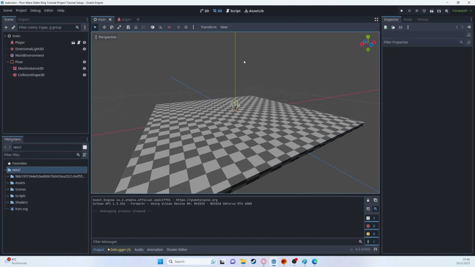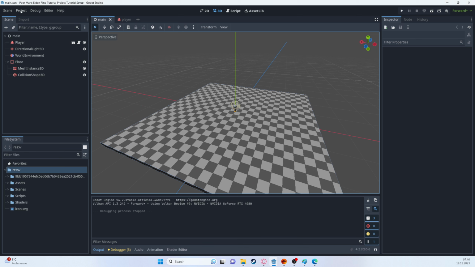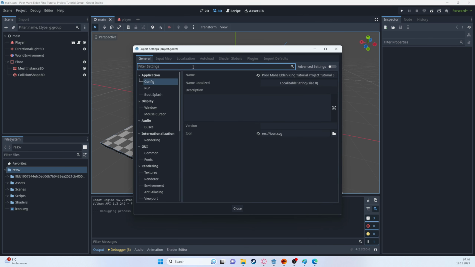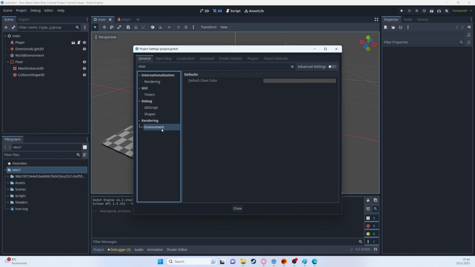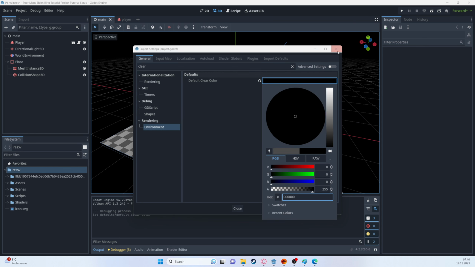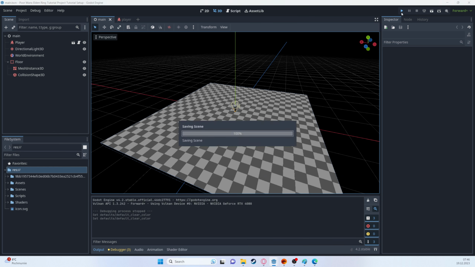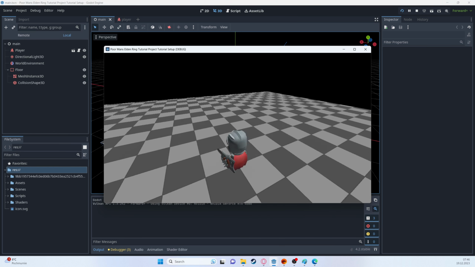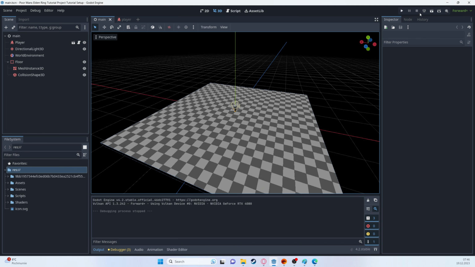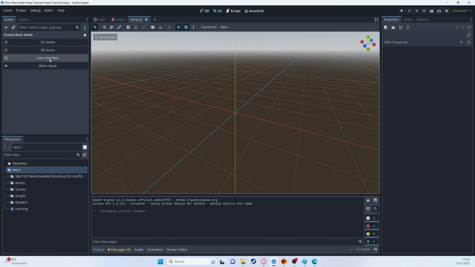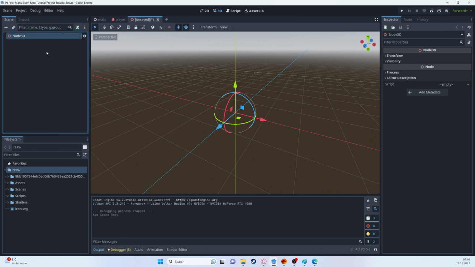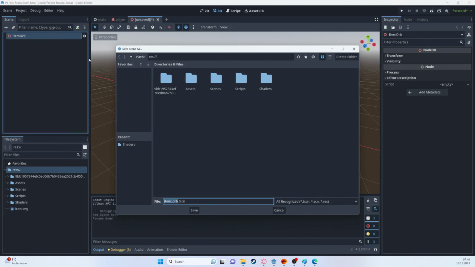Let's start by doing some simple setup, and let's go to project settings, find the clear color, and I want to change it to all black just because I think it looks a little bit better. Okay, with that out of the way, we can focus on creating our item orbs. So let's create a new scene, and I'm going to use a 3D scene as a base. Let's name it item orb, and let's save it as a scene.